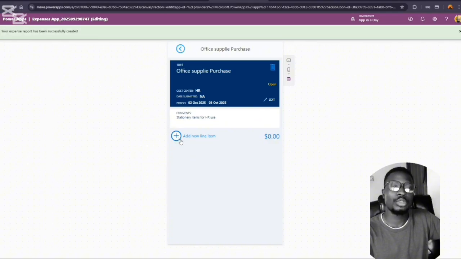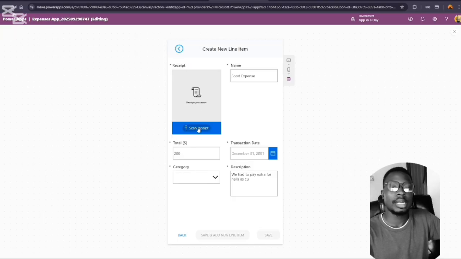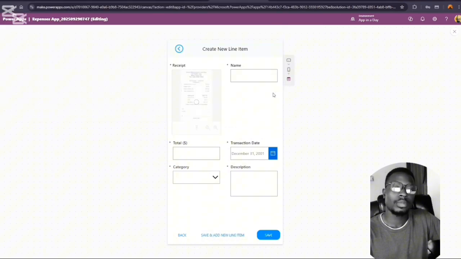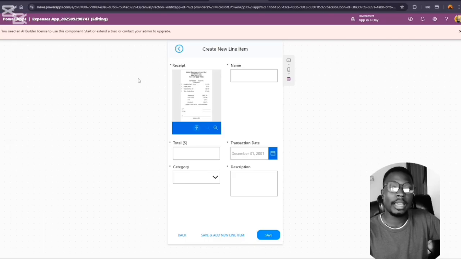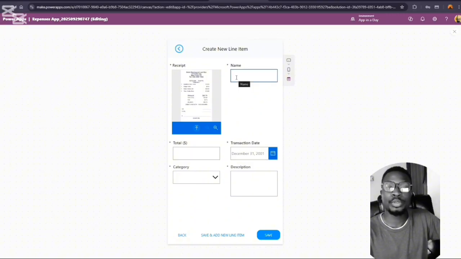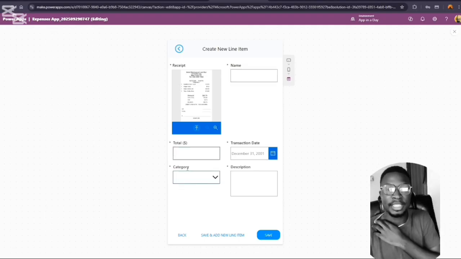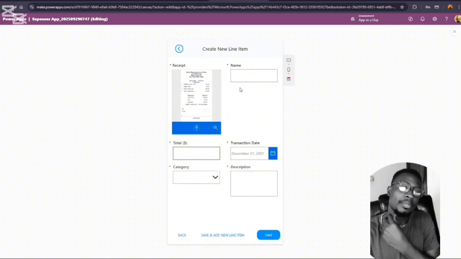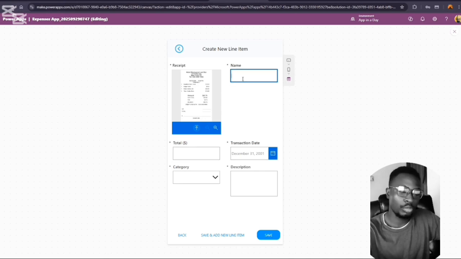So now I am going to upload my receipts and more information about the expense that I made. So my AI Builder license free trial has finished. When I built this application, immediately you upload these receipts, these boxes get filled up. But because my AI Builder free license has finished, I have to fill this manually by myself. So please bear with me.